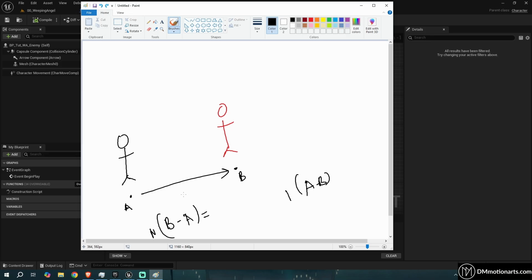So if you ever want to find the direction from one player to another, or anything from one direction to another, which direction it is facing from this player, you could just simply use this normalization. So let's just do it.